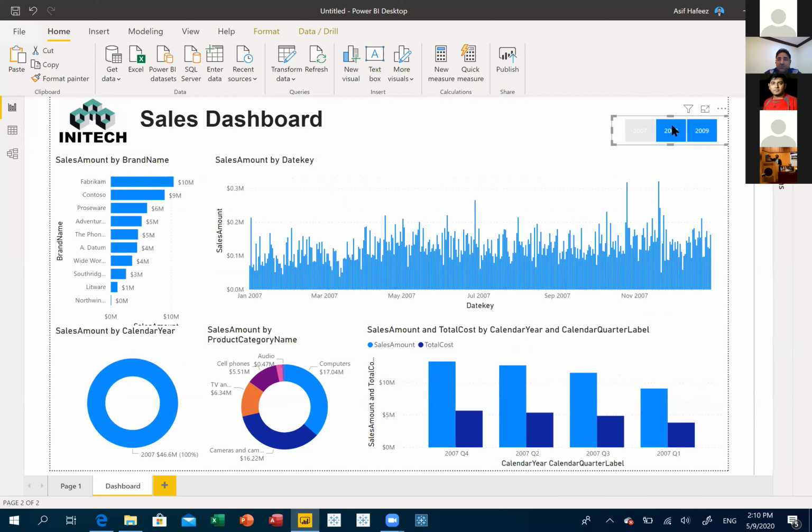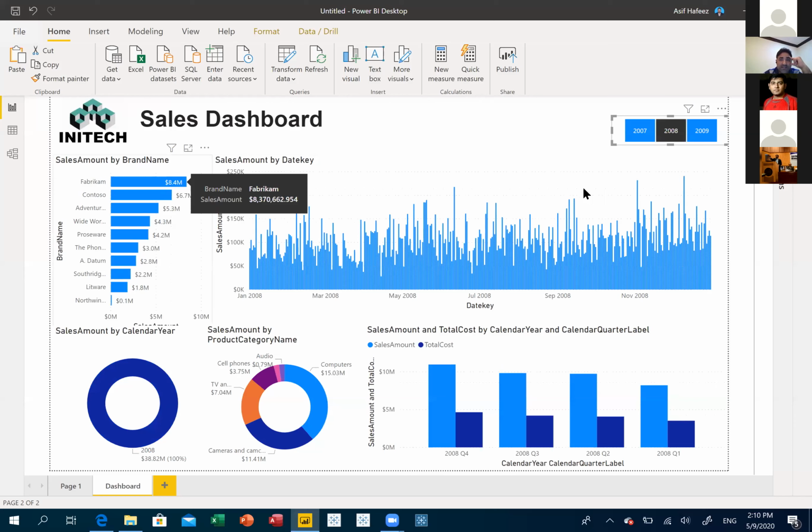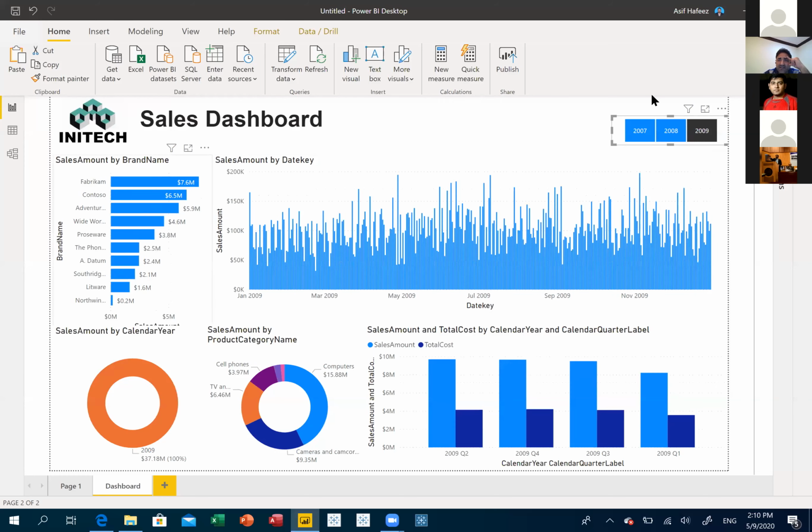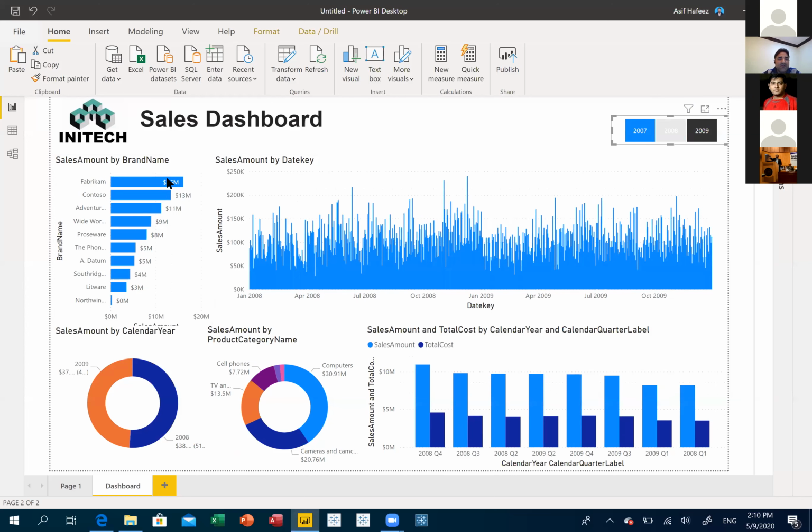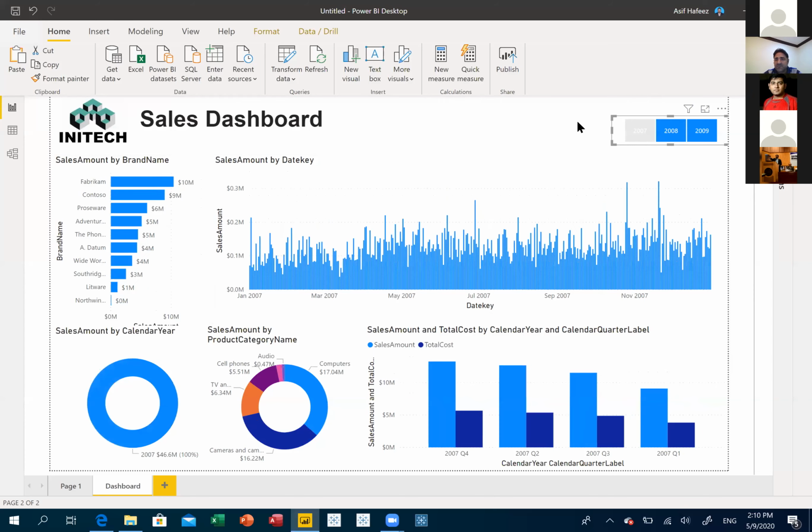Now see 2008, Franklin 10 million. Now in 2008, yes, this figure has been changed from 8 million to 8.4 million. If I select 2009, it will show 7.9 million, right? If I select 2008 and 9 by pressing Control button, you will see the results for the 2 years. So it's always important to select only 1 year so that you can dice and slice your dashboard based on the slices you have created.